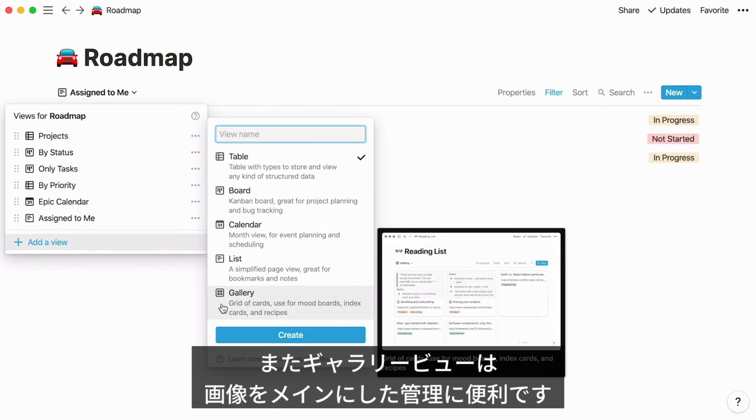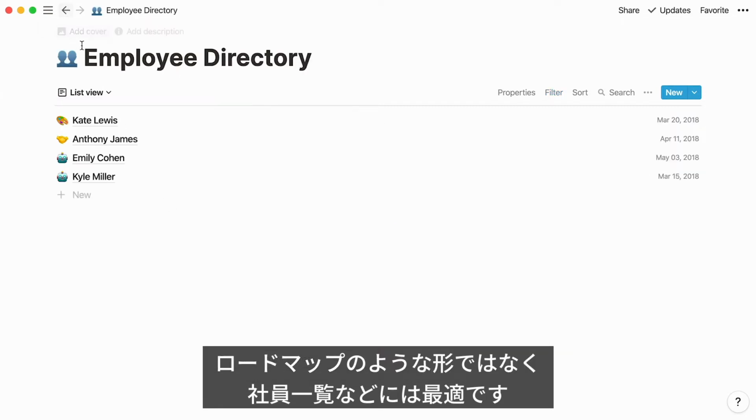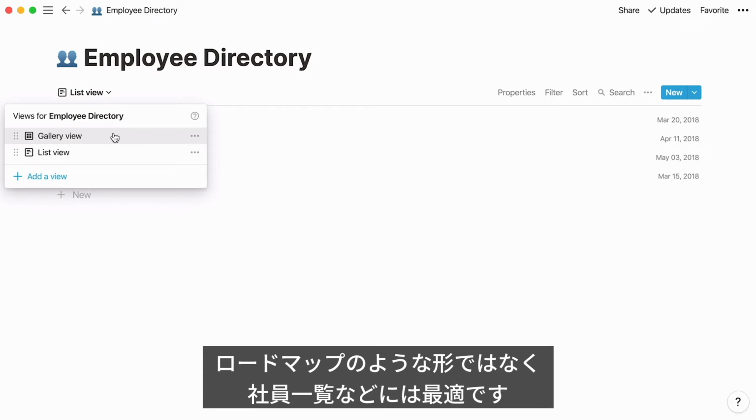Finally, a gallery view comes in handy when you want your data to be showcased through visuals and other images. A roadmap may not be the best example to illustrate this, but picture an employee directory like this one.